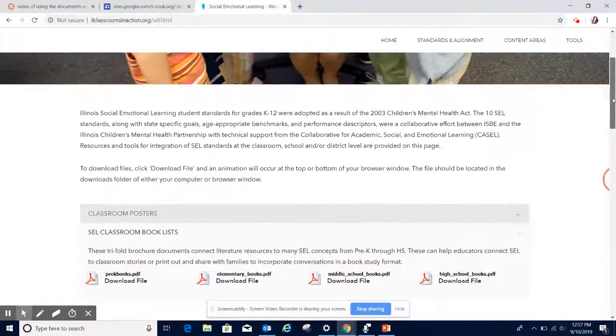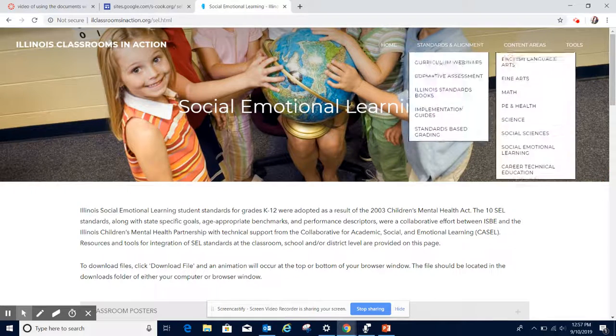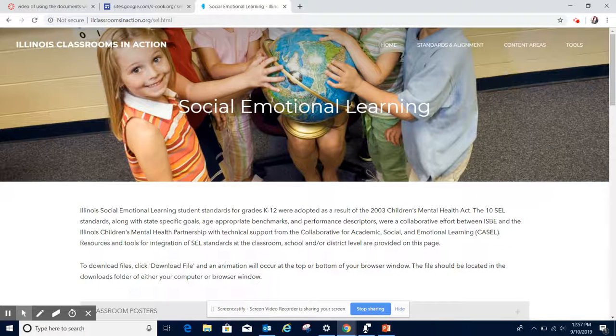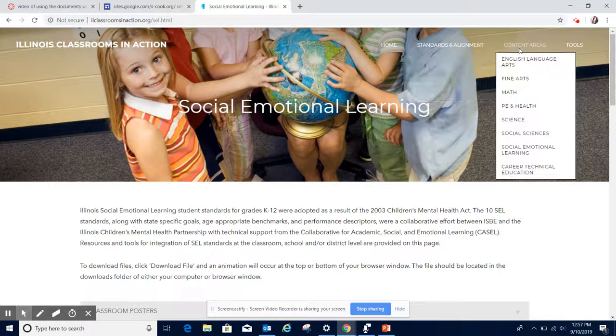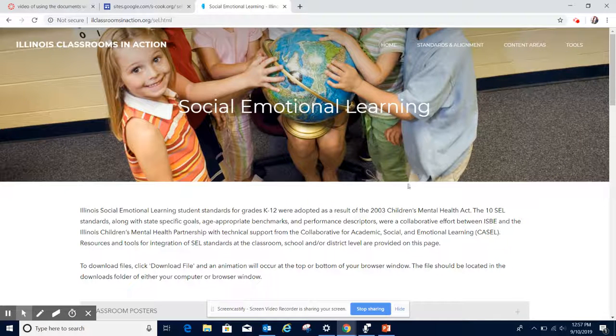So you're going to do a scavenger hunt. You go to ISBE and get the social emotional learning standards. I suggest going to Illinois Classrooms in Action and then finding SEL, maybe even doing a little bit of research beforehand, digging through this, defining what is a competency, what is a goal, what's a standard, what's a benchmark, what's a descriptor, and looking at the complexity of these descriptors, trying to get a better idea of what you would be teaching in the classroom so that when you do the next assignment, you will do well on that scavenger hunt.